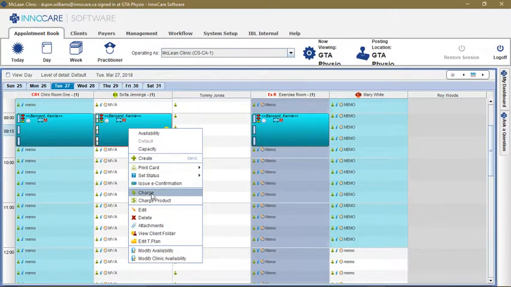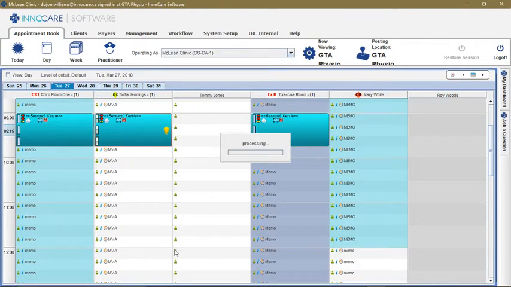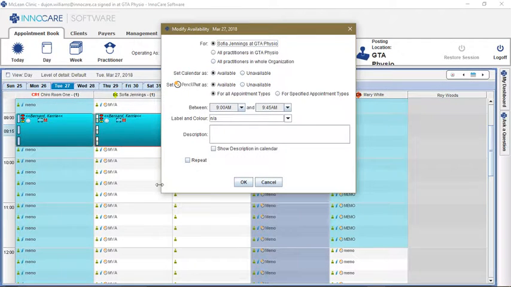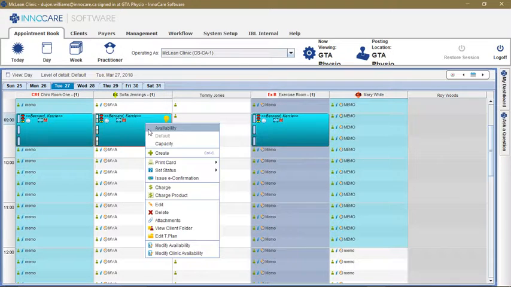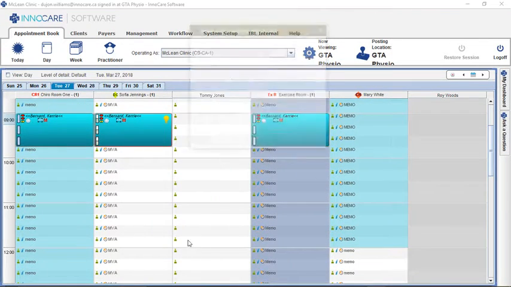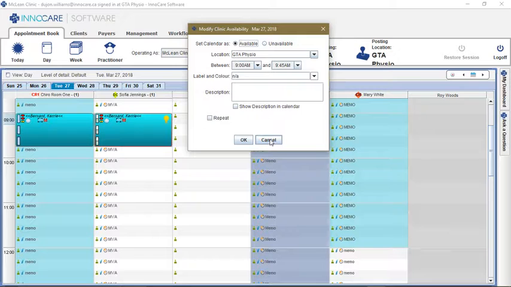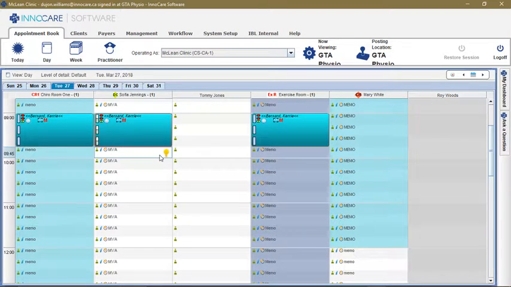You can charge the appointment here, charge for a product separately, edit the appointment, delete, or even attach files directly to it. You have the view client folder option as well, and editing the treatment plan. Also, you have a modify availability, so you can modify the availability for that appointment slot if you need to. And also the clinic availability, so you can change that if you need to. Maybe at that time you don't want someone booking into the same spot, you can easily do that there.